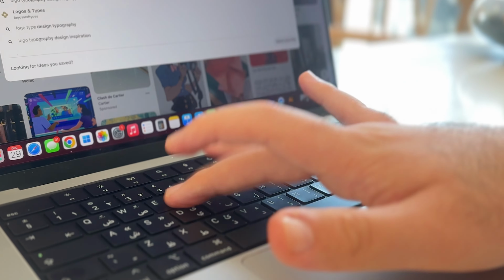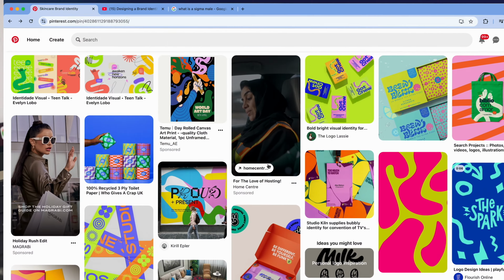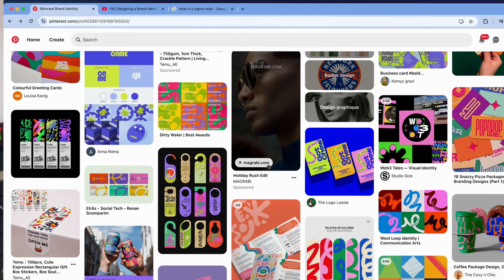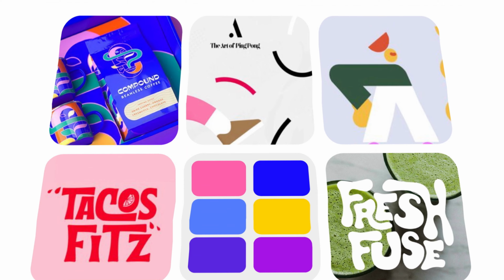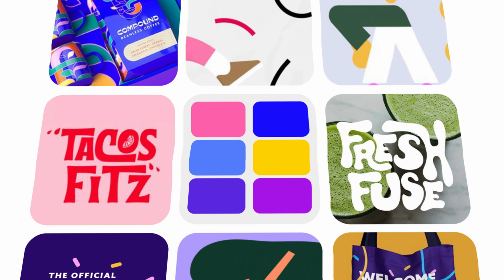So what I did first before starting any design, I went to Pinterest and collected multiple images for logos, for illustrations, anything that could inspire me and guide me for this brand and guide the creative direction and put it in the mood board. And this mood board will be my guide for the rest of the project.